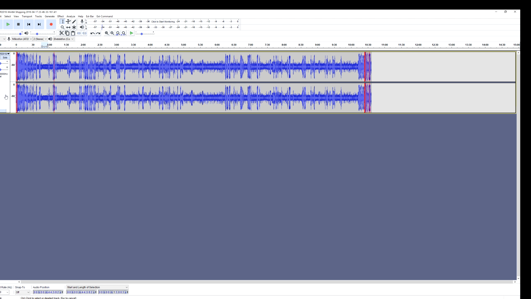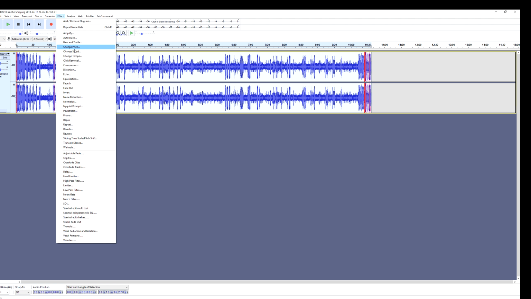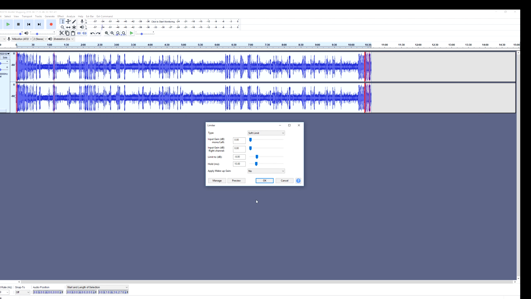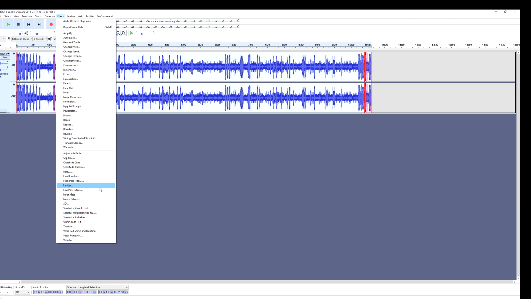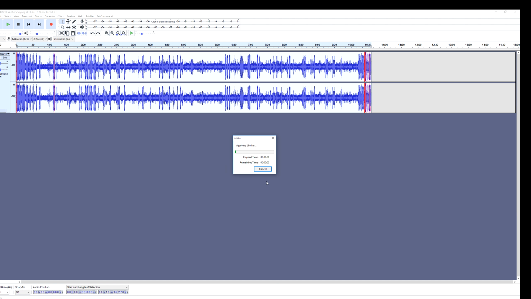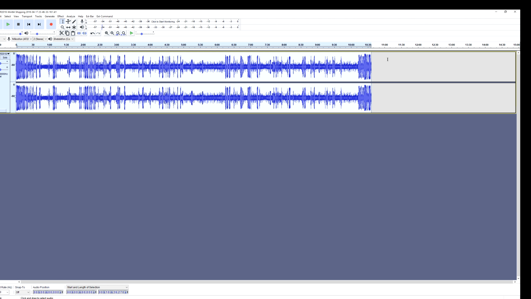I'll undo this. Second thing, you see there is a lot of red marks here. That's clipping. You don't want clipping because the volume gets too high. So you use the limiter. I think this is the default settings. I haven't changed anything in here. Use that and nothing happened. Really. Limiter. There it goes. And you see no clipping.